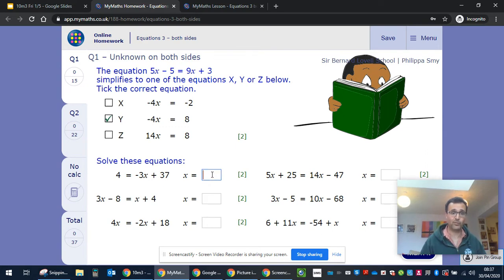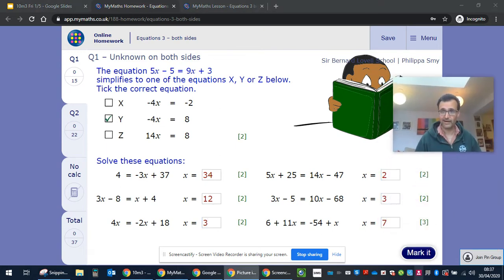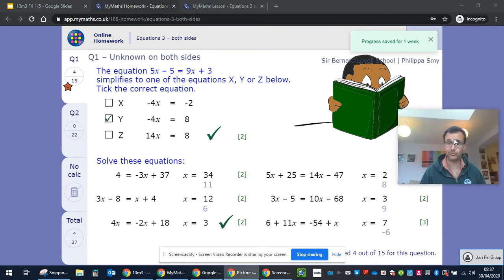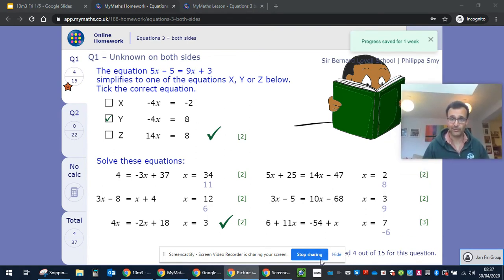And then you solve the equations, and you know what, I'm not going to spend time doing them in my head. I'm just going to make up some answers. You should do these obviously in writing on paper. And then down at the bottom, you click mark it. And I actually got one of them right. That was a lucky guess, wasn't it? And it tells me that I got 4 out of 15 for this question, which is a bit rubbish, but obviously I wasn't actually doing the work.